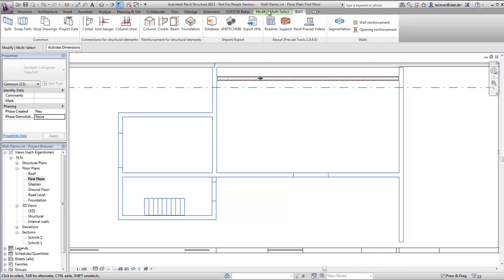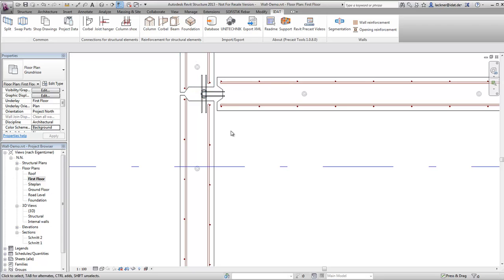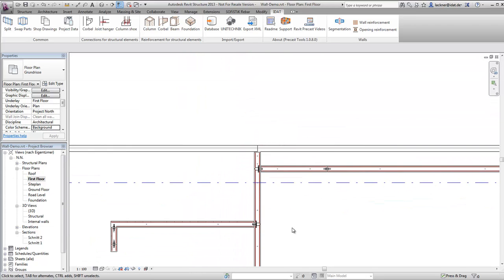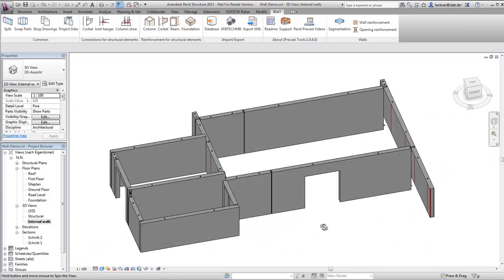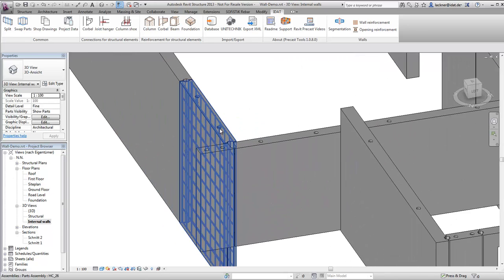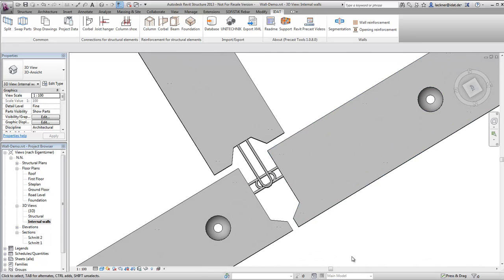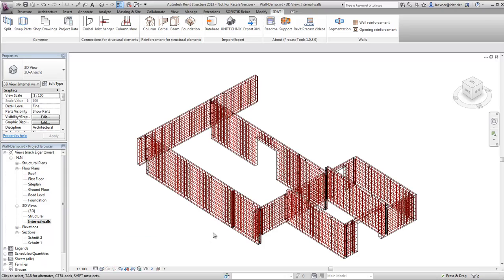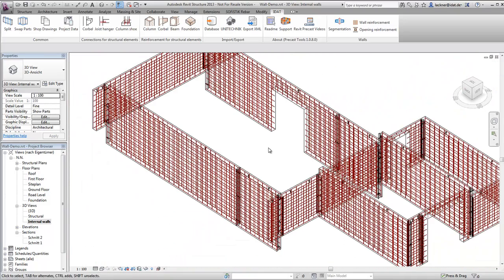Let's split all the remaining walls. We see here that connections are performed automatically and all the other walls are connected together. In a three-dimensional view, we can check all the wall panels and their connections. If we switch to the wireframe presentation, we see all the rebars inside the wall panels, which are created automatically during splitting according to predefined reinforcement types.